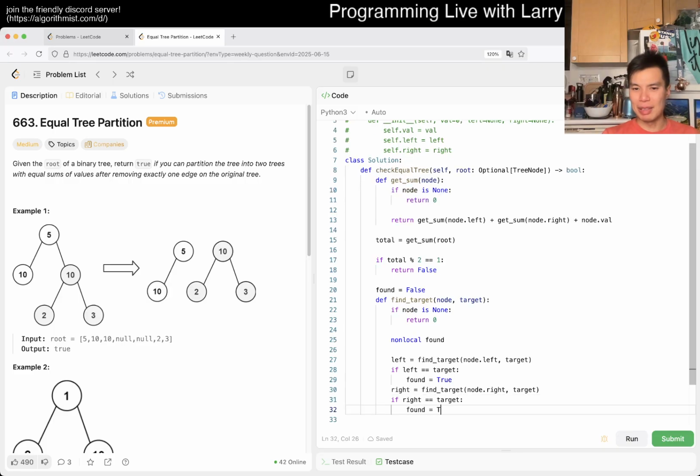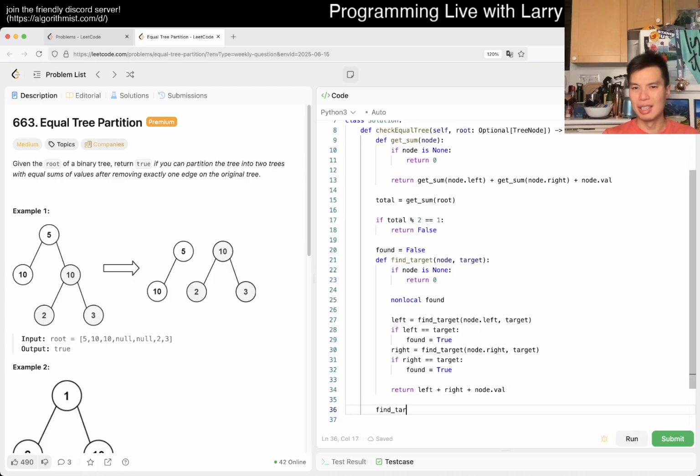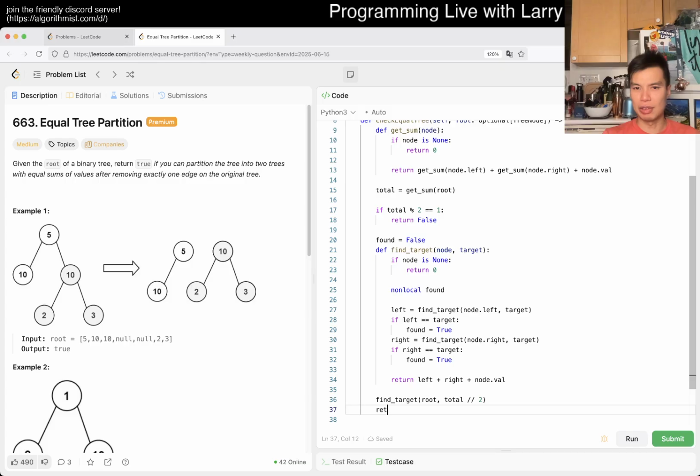I just paused over there because I'm thinking maybe I didn't really need to, maybe I could reuse the first function, but whatever, it's fine, right? And then now at the end, again, we just add left plus right plus node.value, which is very similar to this, right? And we always set found to true if found is equal to true. And then we just have to go find target, root total divided by 2, and then return found, right? And that should be good.